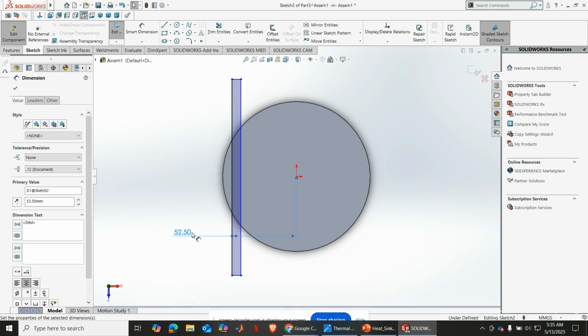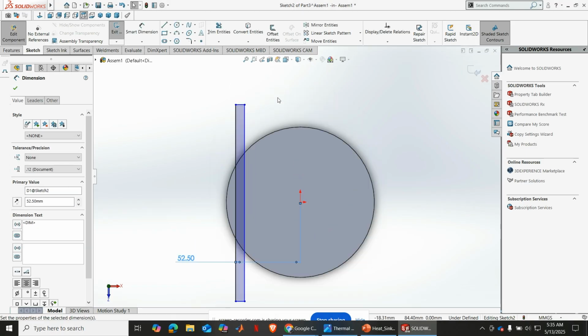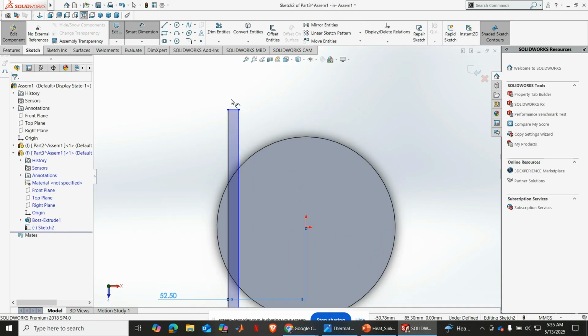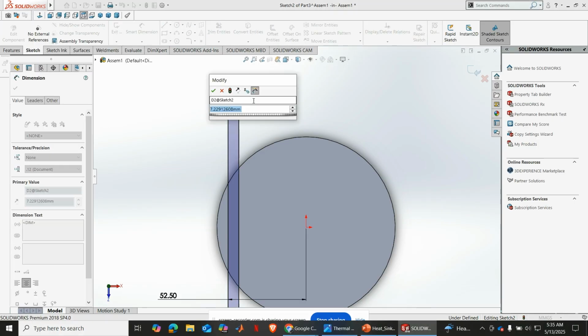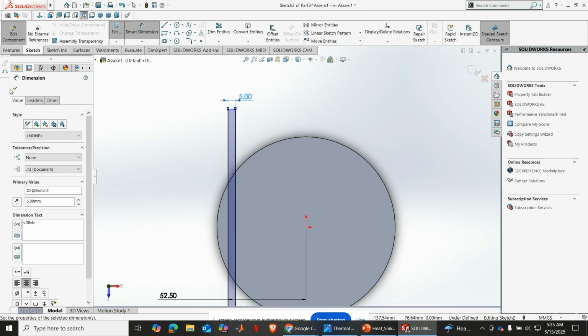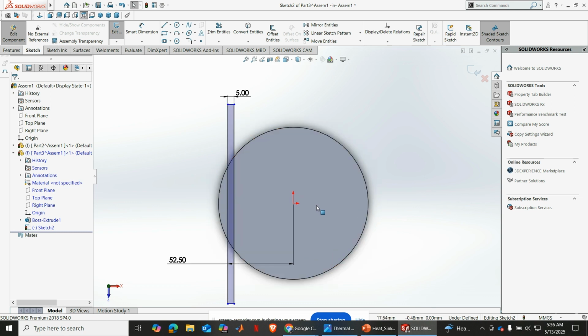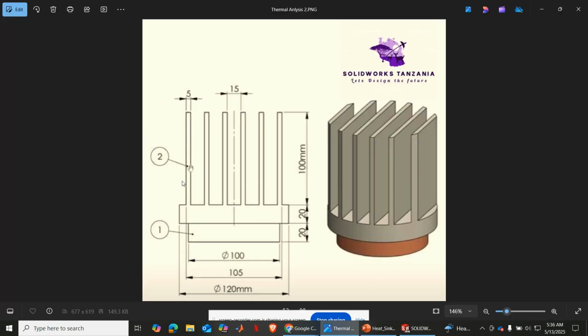52.5. Yes. And this thickness here is 5. Yes. So baada ya hapo ziko how many items? So tunaweza kufanyia linear pattern. So ziko 1 2 3 4 5 6.